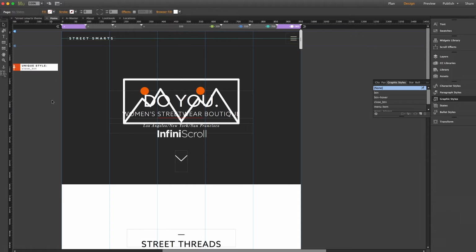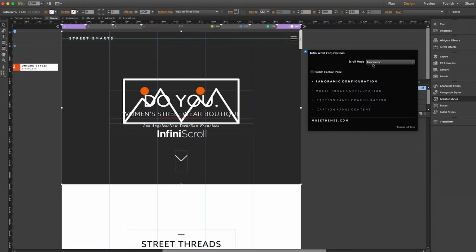Most notably here on top, we have our InfiniScroll widget, which is giving us that really awesome panoramic motion on the hero photo that we saw on the homepage. Popping open this settings panel, you can see we have the scroll mode set to panoramic, which is meant for an upload of one single very wide photo, and that will continuously loop itself as you saw, but you can also set this to multi-image, which is ideal if you're wanting to scroll through several separate images without the need to combine them on the same image canvas.